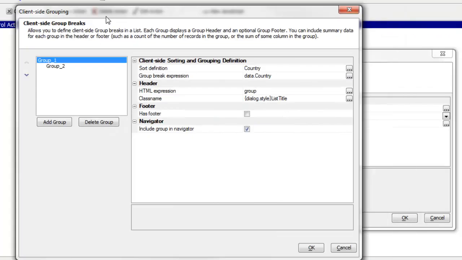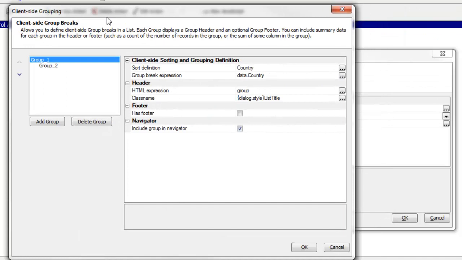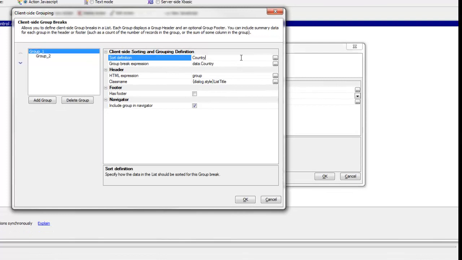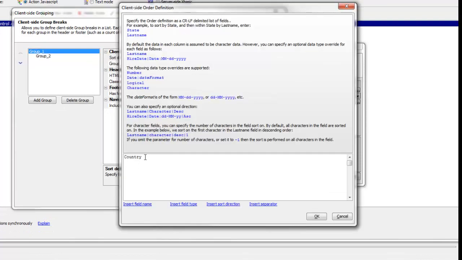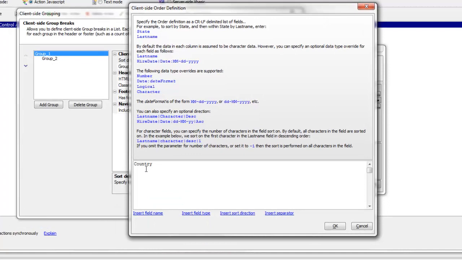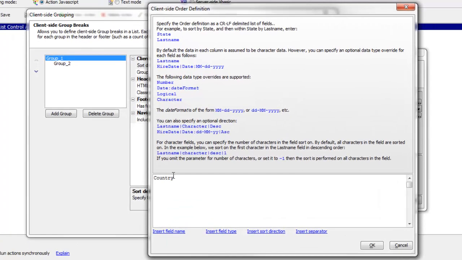So the builder here is where we can specify all of the client-side group breaks. In this particular case, we have 2 levels of group breaks, but you can have as many group breaks as you want. So let's take a look here. We can see that for the first level group break, we're sorting by country. So you can see here are all of the available fields that we can sort on, and we've specified we'd like to just simply sort by country. We haven't specified any additional options.